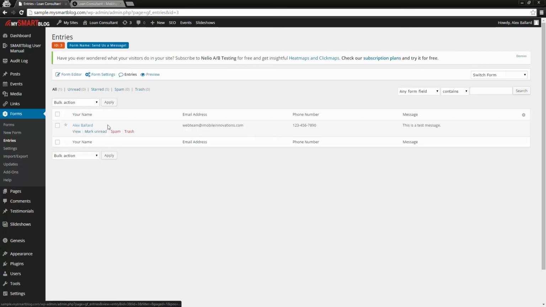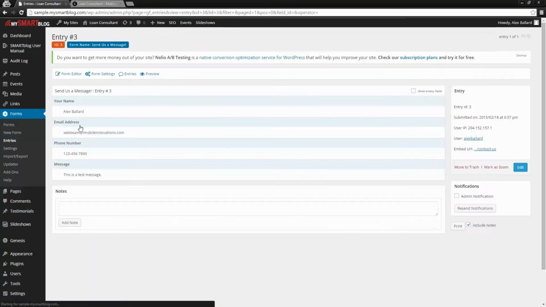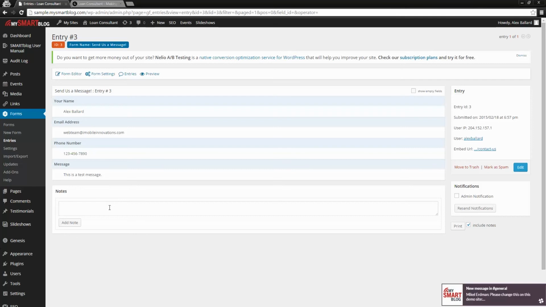And then if I wanted to open up an individual one, I can click on the name. And it'll take me to that individual entry's page here where I can see all of that information. If it was a really long form, this is where I'd be able to view all the information. And then a cool thing on this page is the ability to add notes. So if I had already followed up with this person, I could make a note that said the date that I followed up with them, what happened, and any other notes you might want to add there.